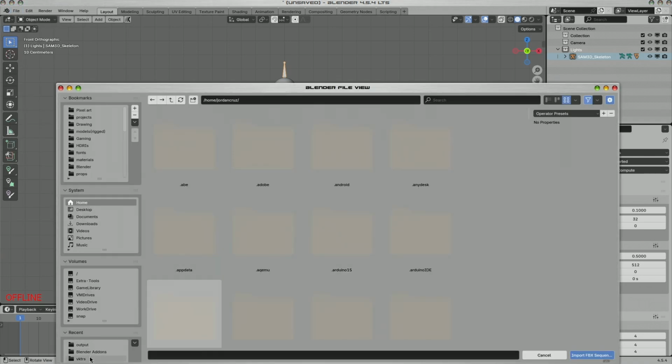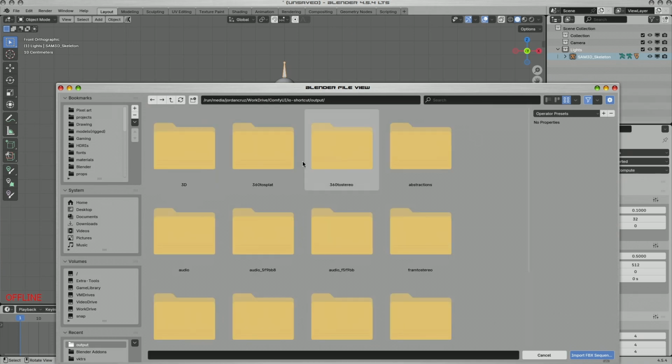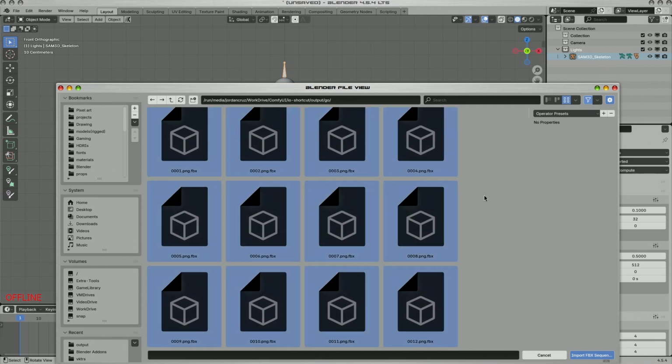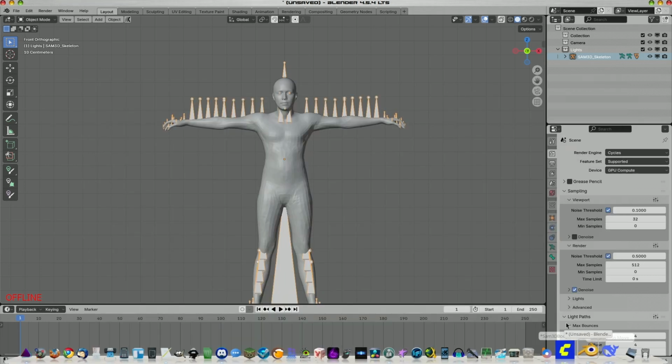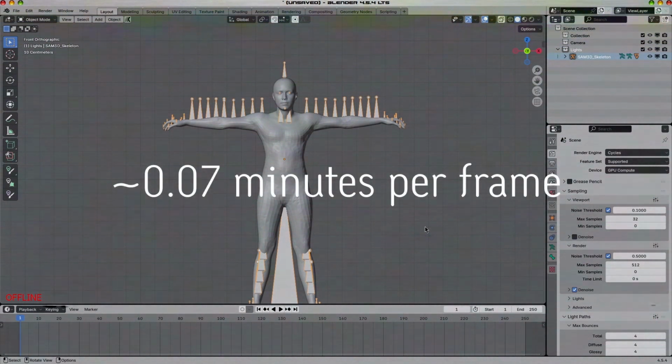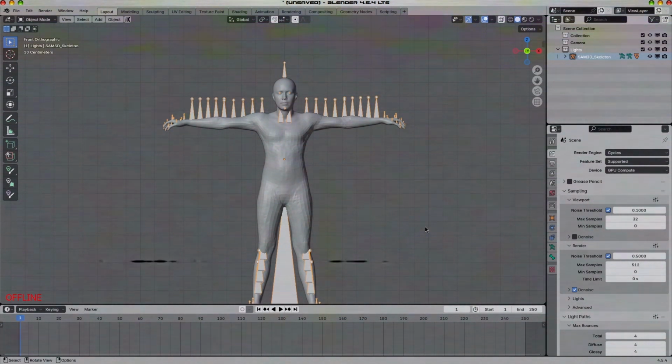And now we're going to go to the folder that I made. I think I called it Go. We're going to just hit A to select all files and import FBX Sequence, and then Blender will lock up for a few minutes. I say a few minutes, let me paint a better picture of how long these usually take. So when you import a FBX sequence, usually 500 frames will take about 35 minutes to import, depending on your system specs. If you have a very low-end PC, it will take a very long time.